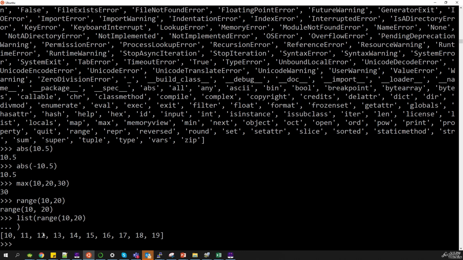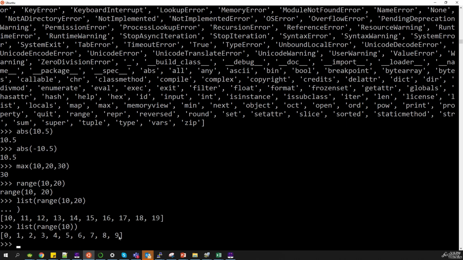So as you see here, it prints 10 to 19. So it will exclude the right side number. So let's say 20 minus 1, so it will print from 10 to 19. Okay, so this is a very useful function. What you can do is just pass one number, and now it will print 0 to 9.